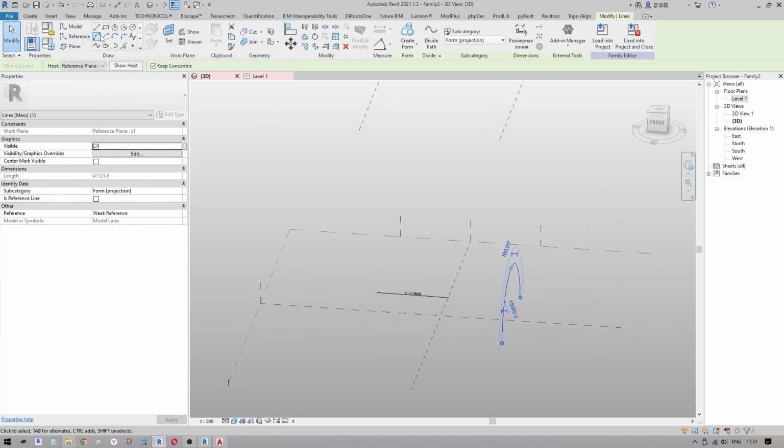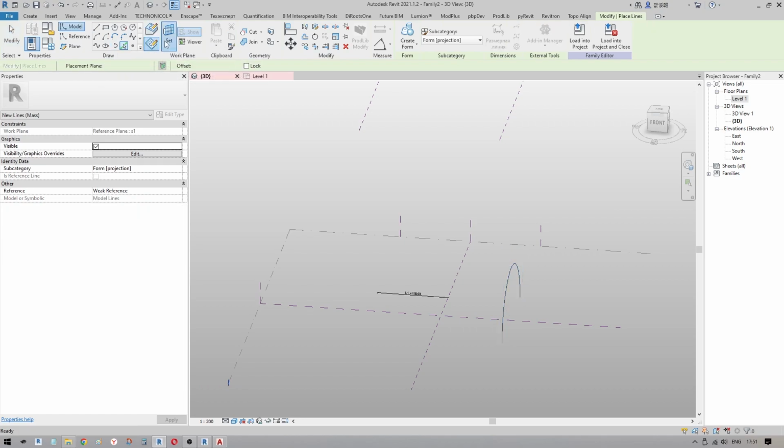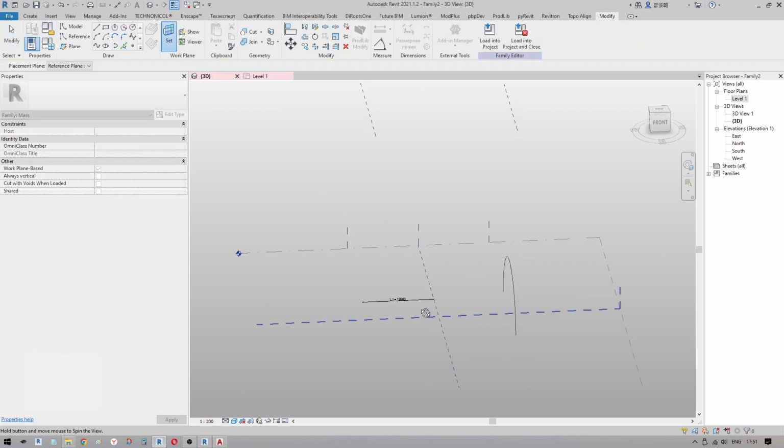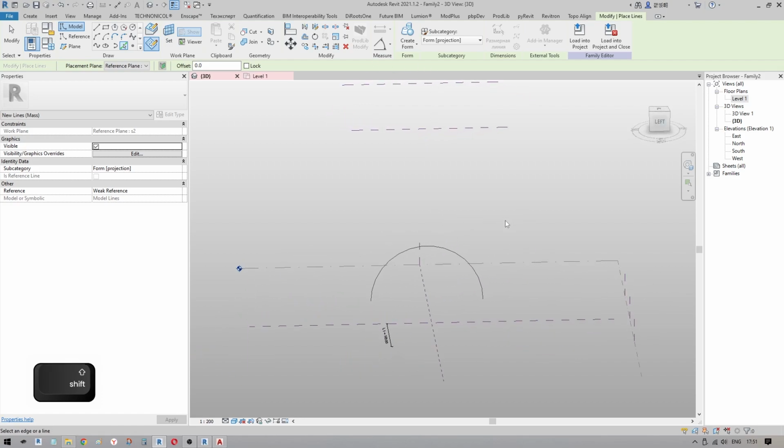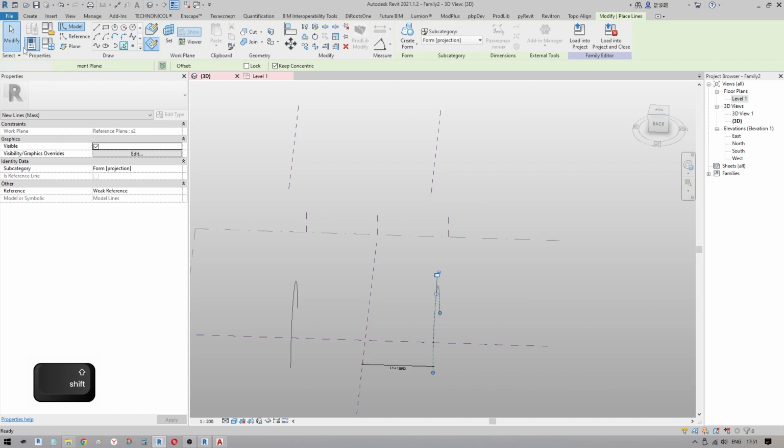I will use the Pick Line option to copy the shape from one work plane to another. First select the work plane, then the Pick Line option, and then the shape. As you can see, the line is copied to the new work plane. Repeat this so you have 3 shapes.